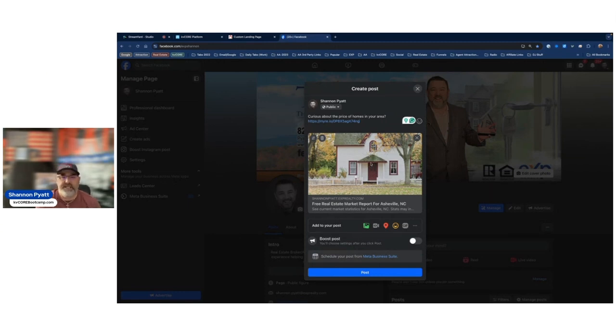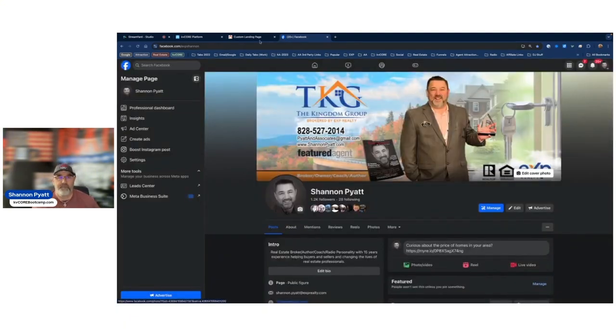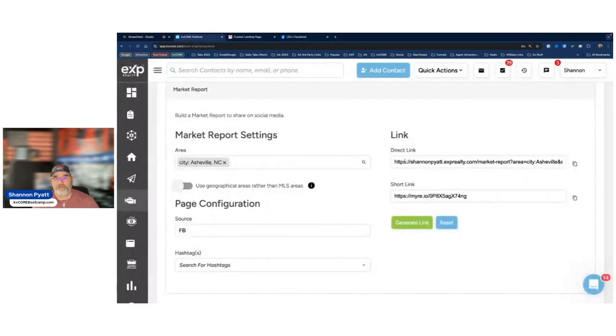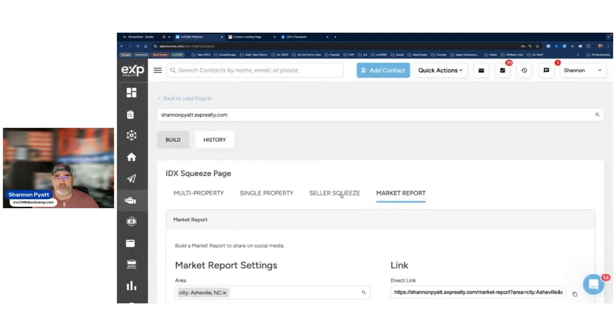Now, this is the reason I don't use this one, is because in North Carolina, where I'm at, we don't have any homes that look like this. This is more of like something you'd see in like Maine or Connecticut or somewhere like that. And we don't have homes that look like this. I can't go in and change that photo. So I personally do not use the market report, but that's certainly something that you could use if that works for you. Okay. The next thing we're going to do is we're going to move over to Seller Squeeze page.